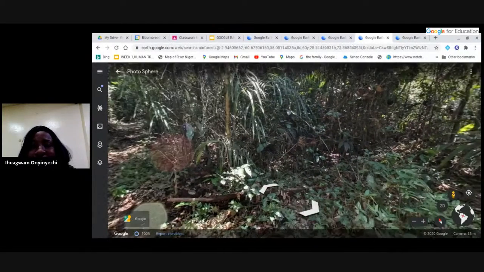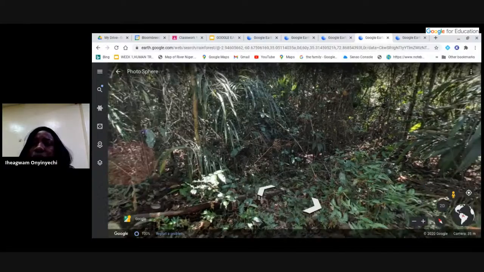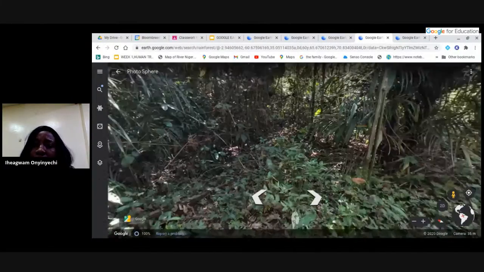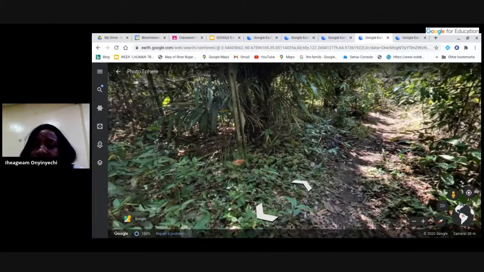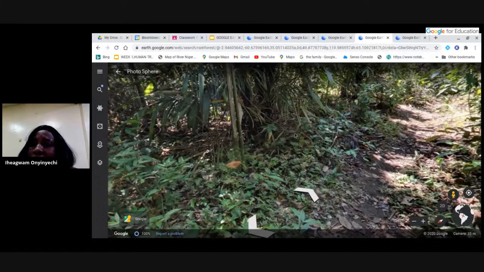So the varieties of trees in the rainforest vegetation, then the epiphytes, even the soil, they know that, okay, this rainforest receives rainfall all the year round and the environment is evergreen, so they understand. It just enables the students understand and assimilate everything you've been taught, especially the visual learners. They assimilate more when they see things in real life. So it brings reality to your classroom.